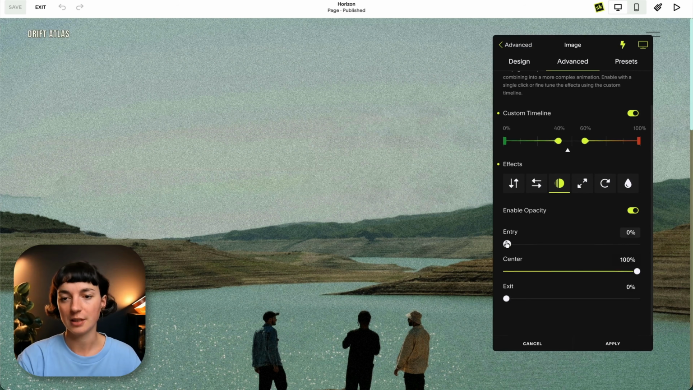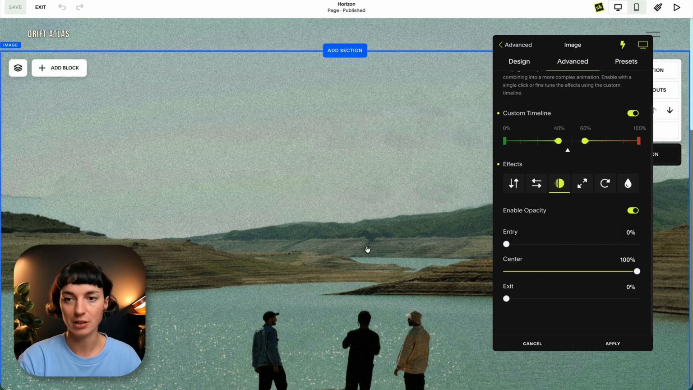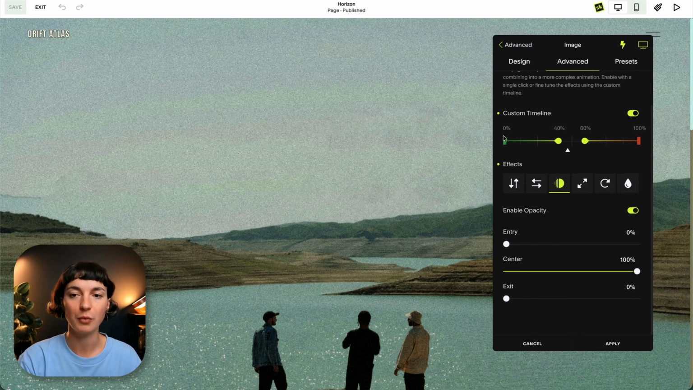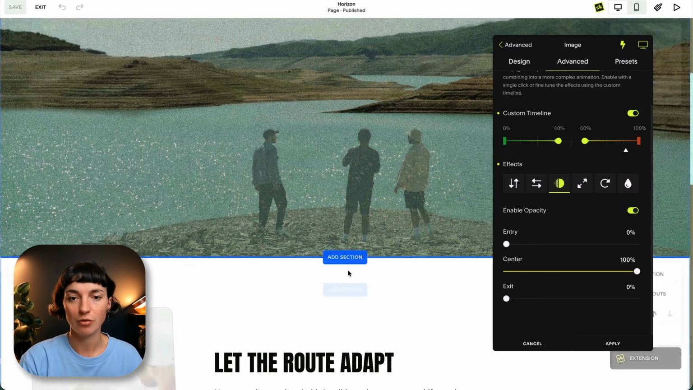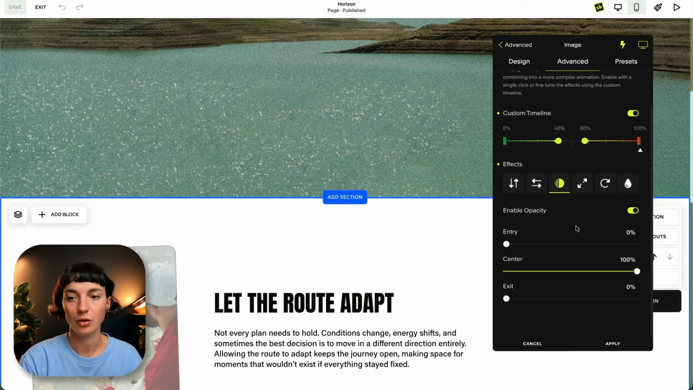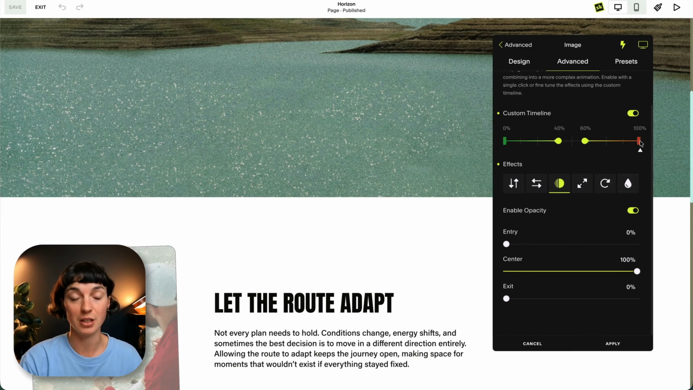By default it goes from 0%, so meaning that the entry, the moment where it enters the screen here, it will be 0% opacity. And then when it gets to here, in this middle area, it will be 100% opacity. And then as it goes down, it will go down to 0% once it reaches here. So you can see here, as I scroll down, how the opacity goes to 0% as I've reached this point.